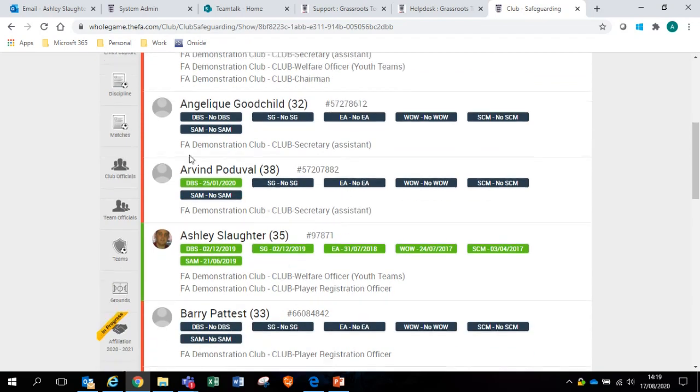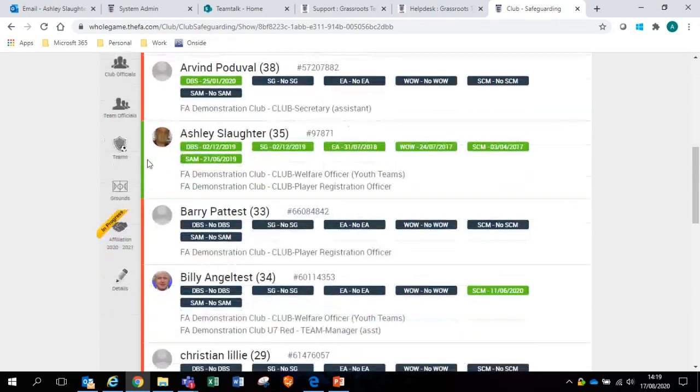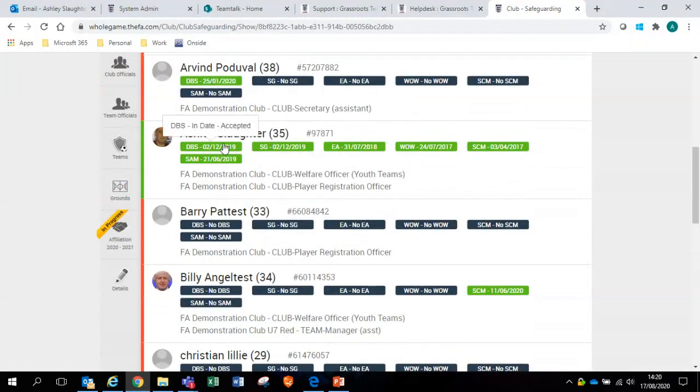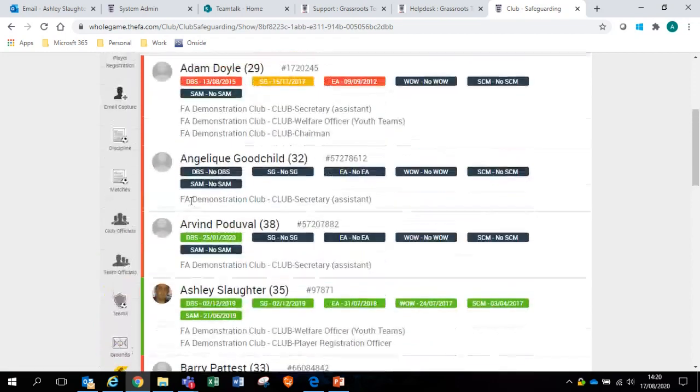So down the side, you'll get a red line if there's things that are outstanding. You'll get a green line if everything is all in order. And if, for example, here, I had my emergency aid that had run out, this line would show orange to show you that something is coming up for expiry.